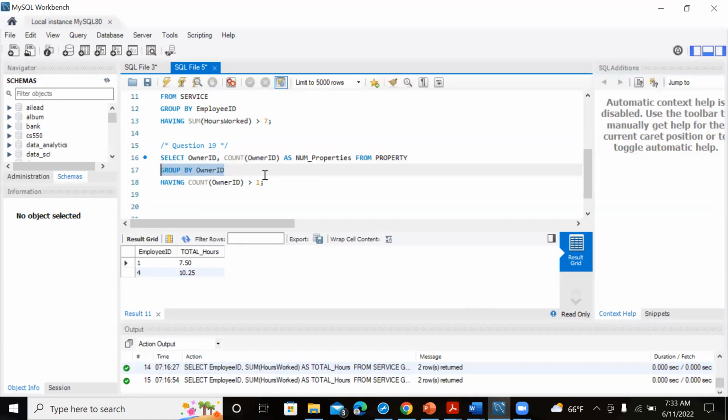Having count of owner greater than one. Maybe we should put property ID here. Should we? Yes, I think that may be better. Let's see. So count the property ID as this from property, grouped by the owner ID. Yep. Having count of property ID greater than 1.